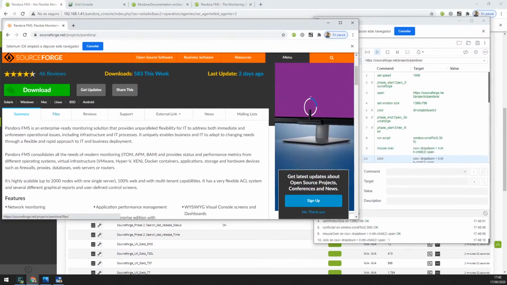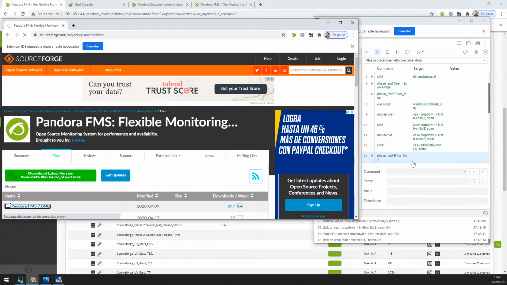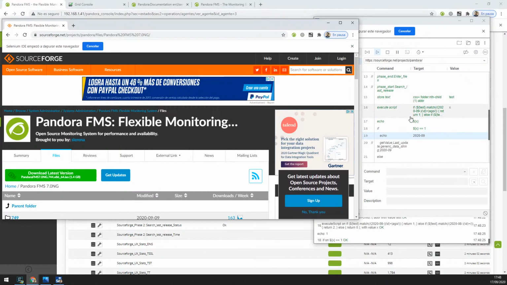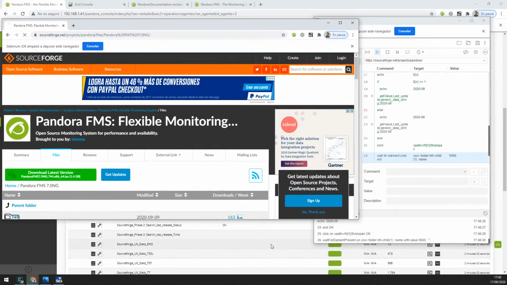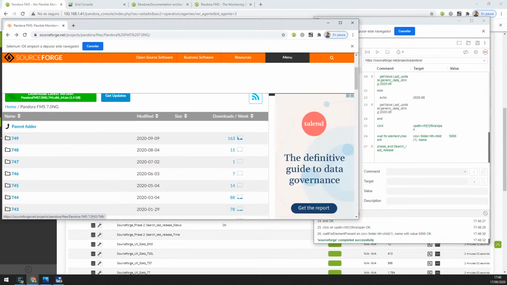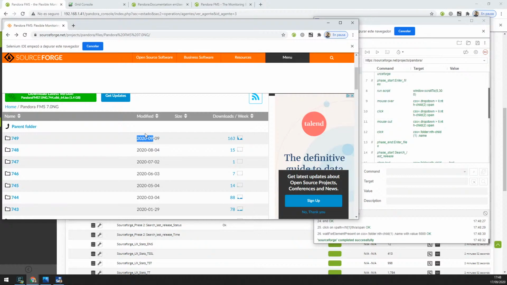Okay, these are phases. It clicks on this files option. We click on Pandora FMS 7. Okay. And then we start with the interesting things. I will explain this later. But what this does is that it basically checks the first link in this section, and it checks the date that was modified last. Okay, so it checks the modifying date, and if it matches a specific string, in this case this month, is September. If it matches this string, it will click here.